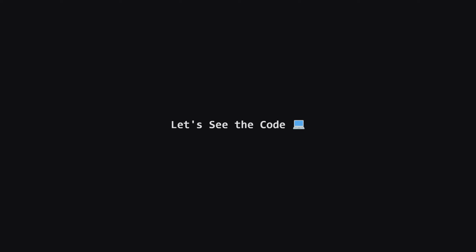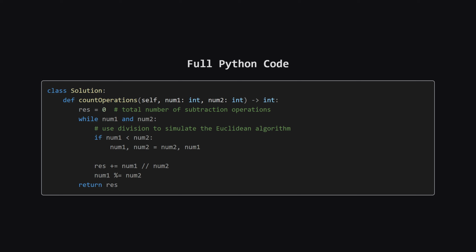Okay, we've got the core idea. Use division to speed up the subtraction. Now let's see how this translates into actual Python code. I'll put the full solution up first, and then we'll break down the important parts line by line. Alright, here's the code from the editorial. It's pretty short and clean, right? It's just a simple loop that uses our division trick. Let's zoom in on each piece to make sure it's crystal clear what's happening.